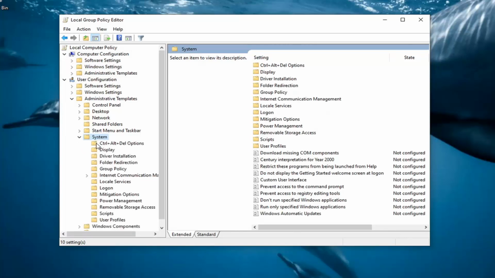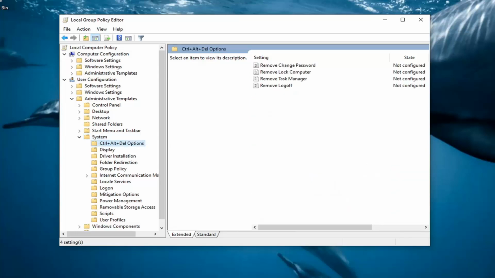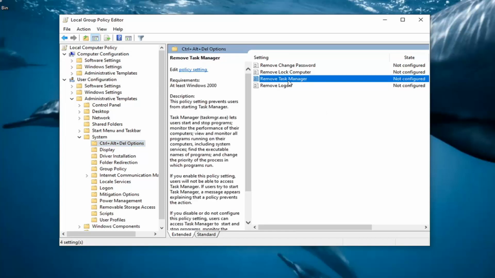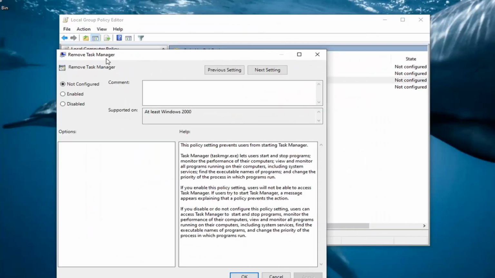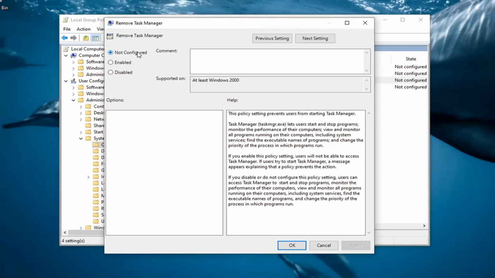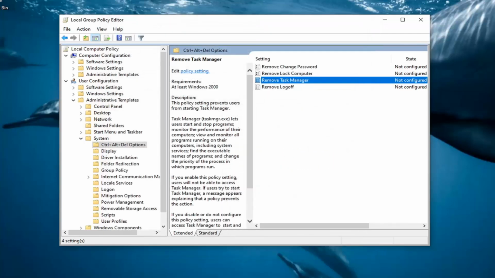And now finally there should be a Ctrl+Alt+Delete options folder. Just left click on that. On the right side there should be something that says remove task manager right here. Go ahead and double click on that. So in this window you want to select not configured and then select apply and OK if you have to make any changes to save that.